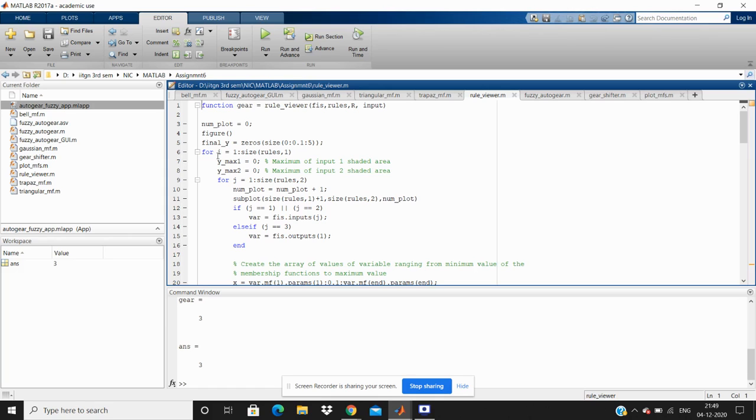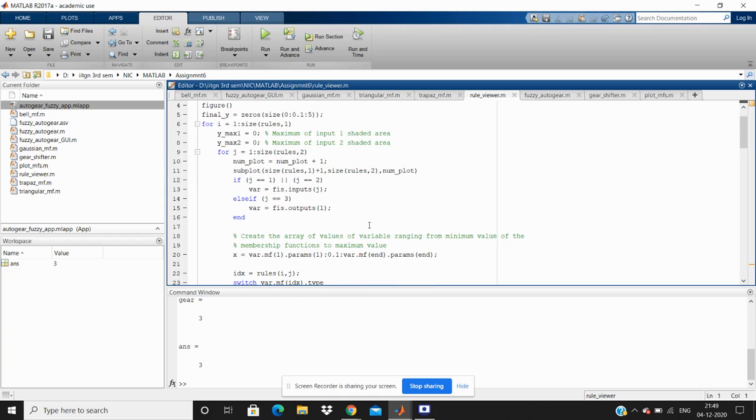And then in the first for loop, i is varying from 1 by 1 over all the rules. Ymax1 and Ymax2 are defined for the maximum shaded area for both the inputs, and j is varying from 1 to all the variables, that is the two input variables and the output variable. Then the subplot function is used to get the subplots, and the number of rows in the subplot will be number of rules plus 1, because there will be an extra subplot at the end which contains the combination or union of all the rules, all the 14 rules.